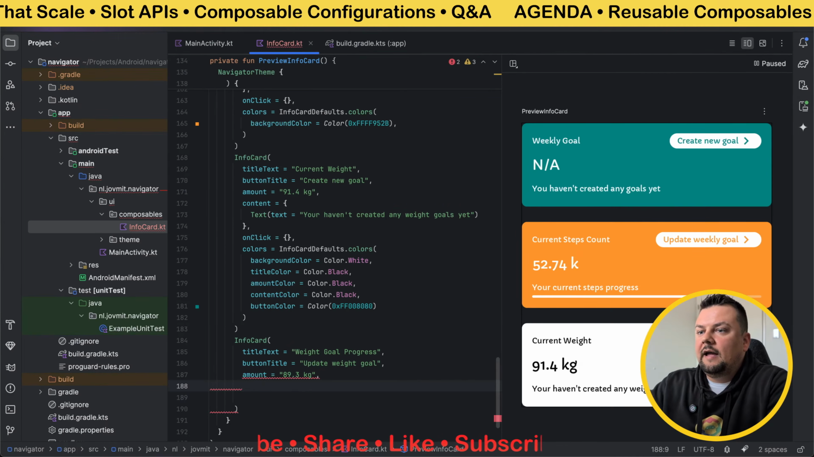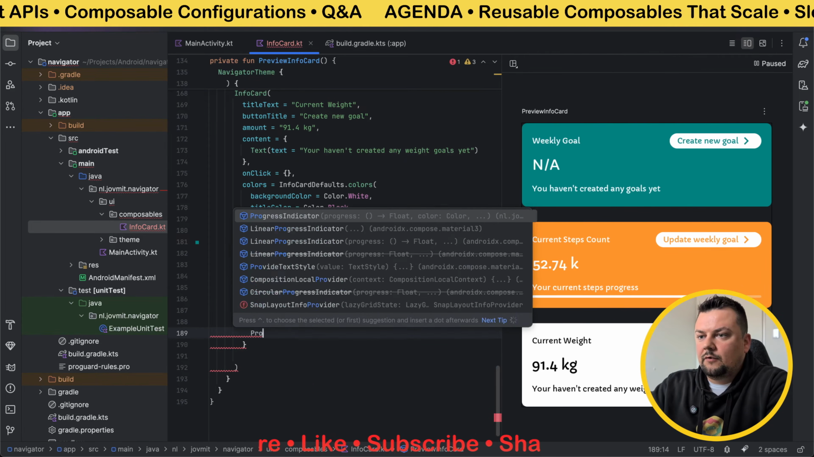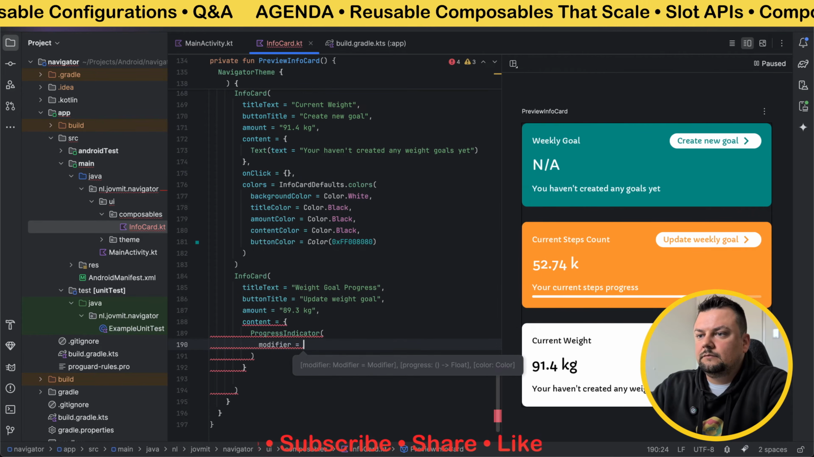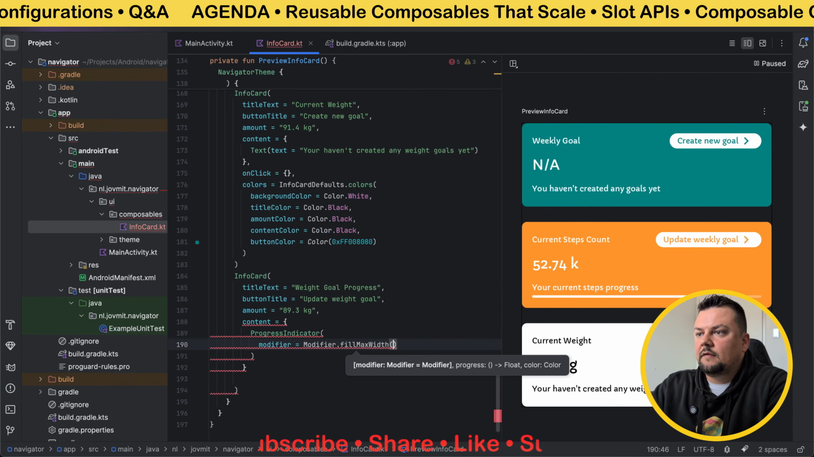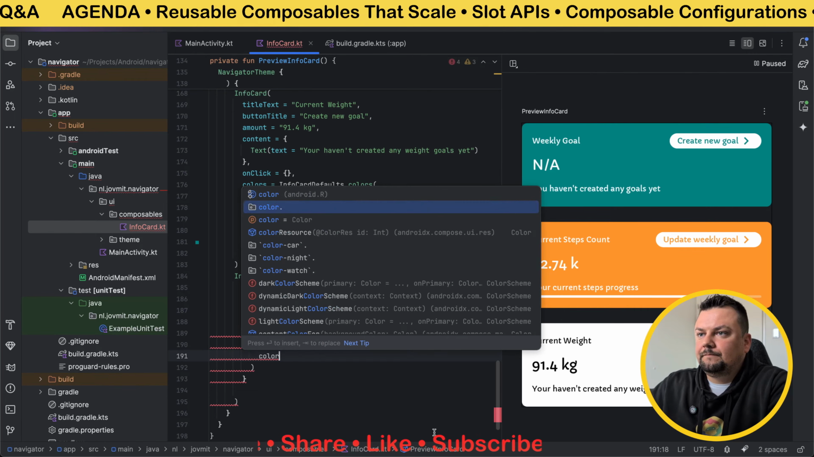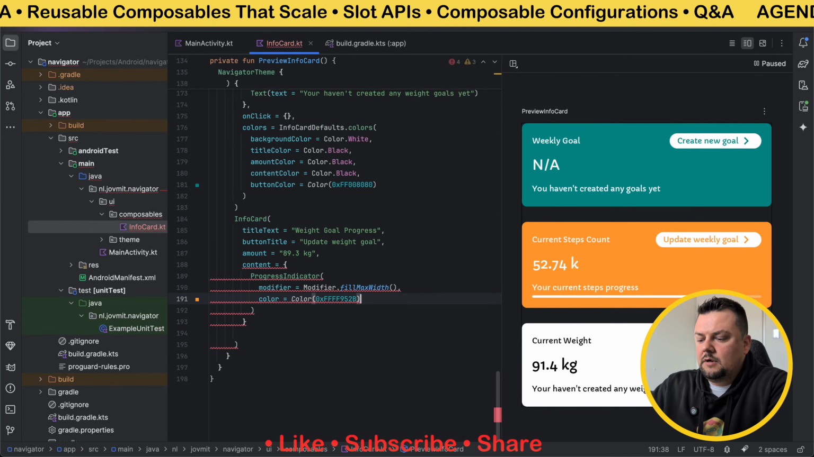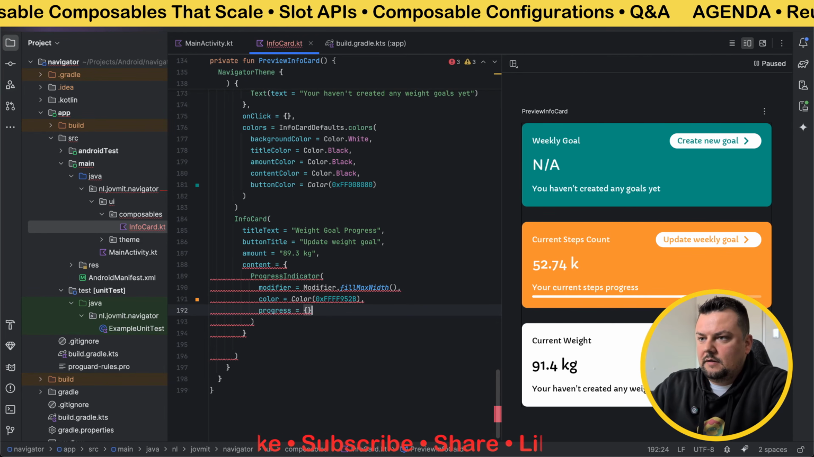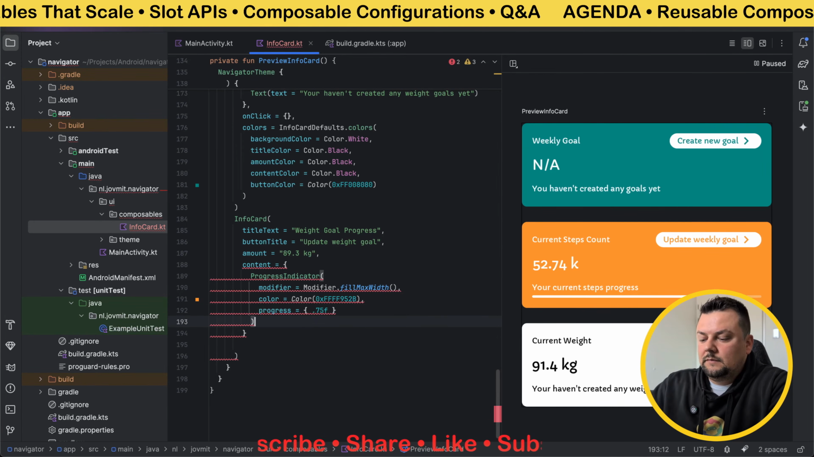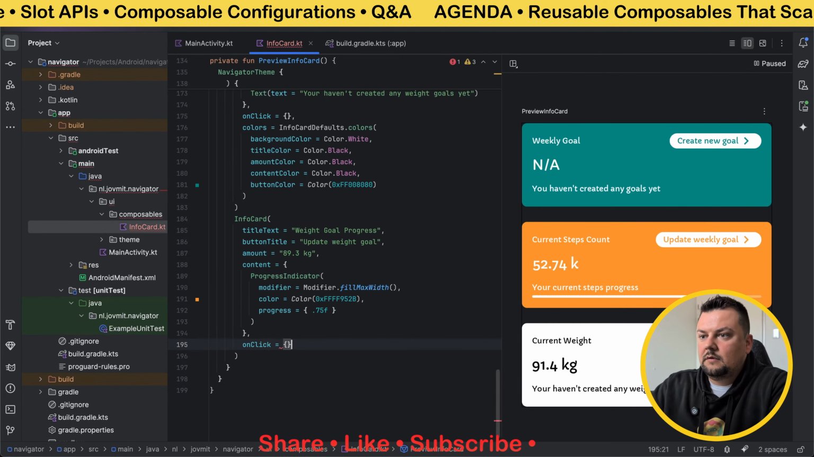And now I have content only progress indicator, which has modifier fill max width. Then I have color, is this one, I guess. And progress is gonna be, let's say, 0.75. Then I have on click here, empty.